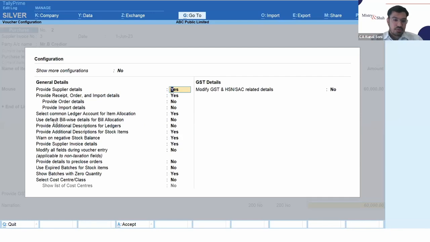Now see, there is an option here, use default bill wise details for bill allocation. If the same is set to yes, then the screen that we saw previously, that won't be available. So it would by default have the allocation by itself. When it is set to no, then in that particular case only that would be populated.